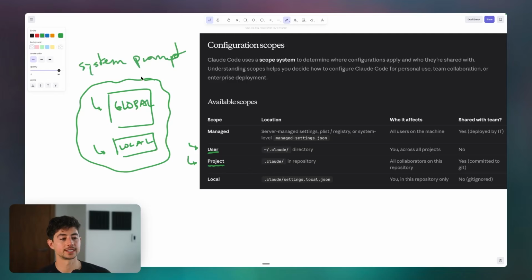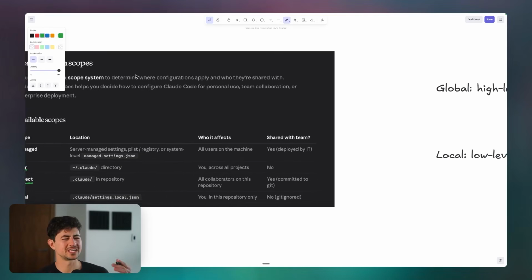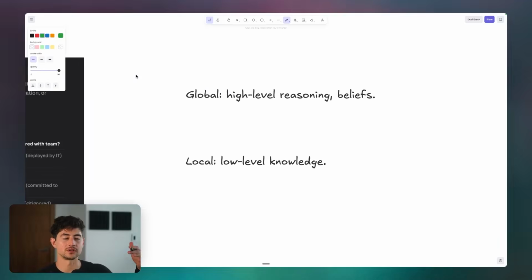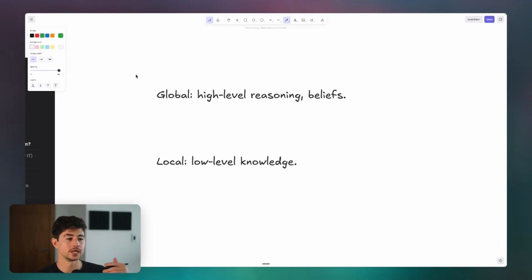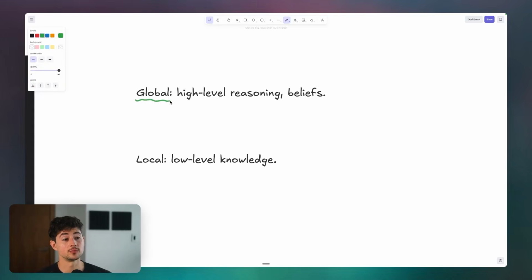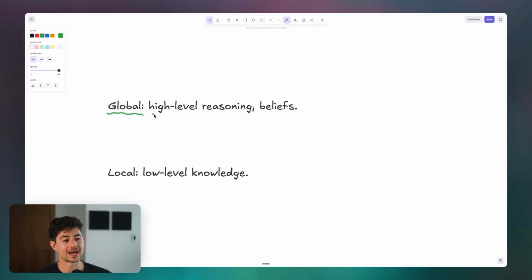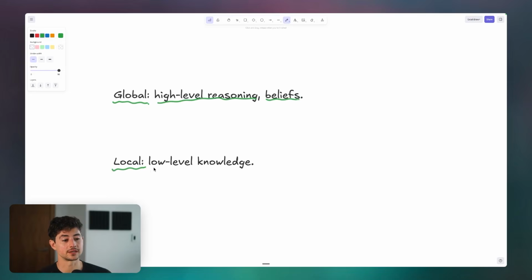And because global is injected on every single run, there are different strategies in order to divide the four things that we just talked about. Basically, on your global Claude.md, it makes more sense to put high-level reasoning and your own personal beliefs. And then in local Claude.md, it makes more sense to insert local, low-level knowledge, so stuff like I just talked about with the workspace itself.